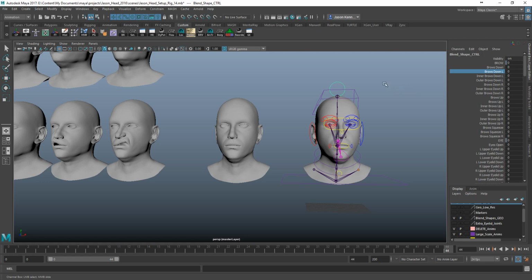Now, depending on the value of this, we want that to control the activation of the corresponding blend shape of browse down left. So if this is at 0, we don't want to see the browse down left. If this is all the way up at 10, we want to see it at full. And anywhere in between there, we want to see it proportionally that amount. So in order to do this, I am going to, like I said, make use of driven keys.